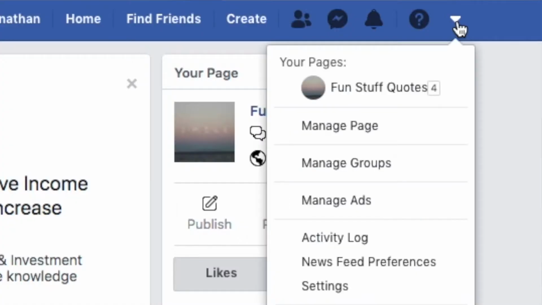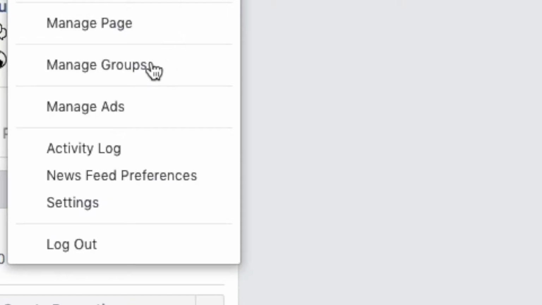First off, you're going to need a Facebook account. I'm going to assume that everybody already has one, so I'm not even going to go over that. Once you log into your Facebook account, there will be a blue bar along the top. There's a little arrow at the top right corner. Click that and a drop-down menu will appear. In the drop-down menu, hit Manage Groups.